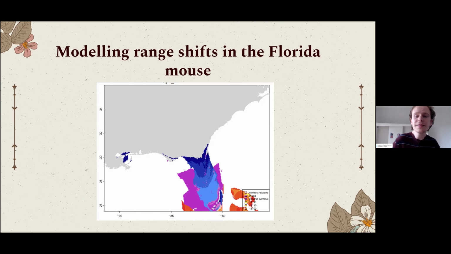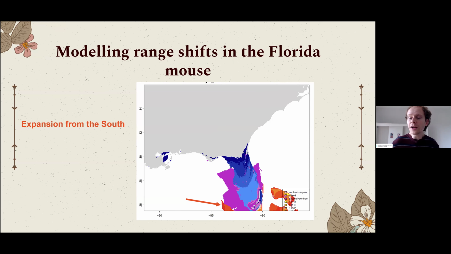So the time maps I created yesterday for the Florida mouse show pretty significant changes in the species range from 21,000 years ago to today. I'll walk you through a little bit about how I would interpret these maps. First, we see a lot of red in the south, which indicates that the species is contracting its range, which means that it may have originated in the south and expanded northwards. As the climate warmed and Florida became more hospitable for the species, it may have dispersed northwards, colonizing central Florida.